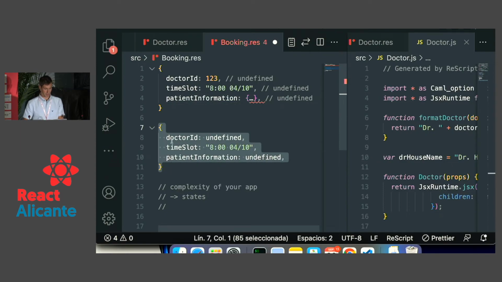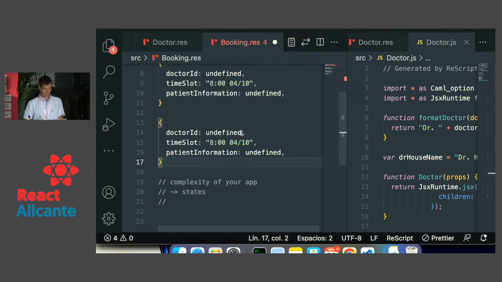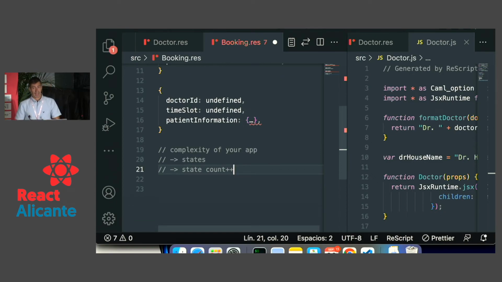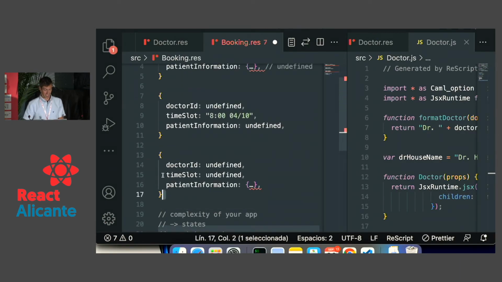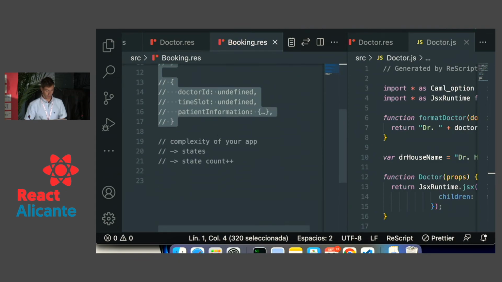And I guess you can even go deeper and say, okay, doctor ID is undefined, time slot is undefined, but we have patient information, which is not possible in our UI. So the JavaScript model is going to increase the state count of your app. And as the state count of your app grows, there's a bigger chance that eventually someone is going to step on the wrong state. And if someone steps on the wrong state, then there's going to be a bug and something is going to go wrong. So let's take a look at how we would solve this in ReScript.